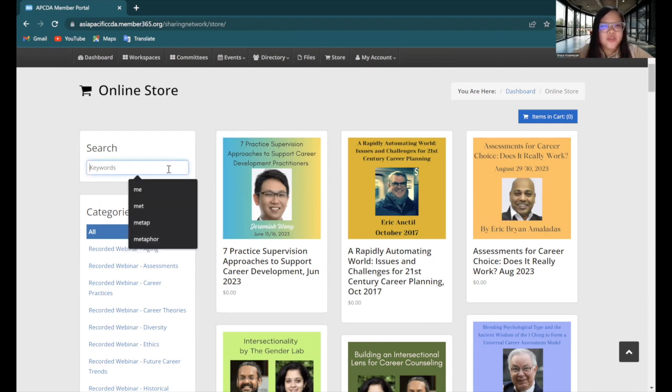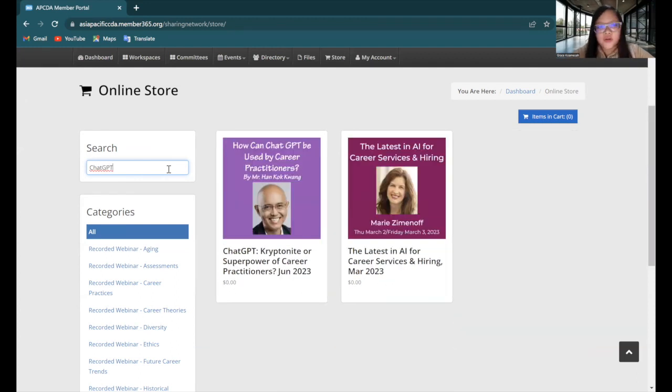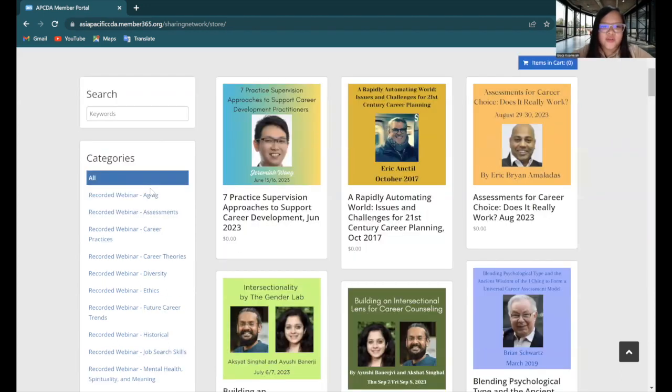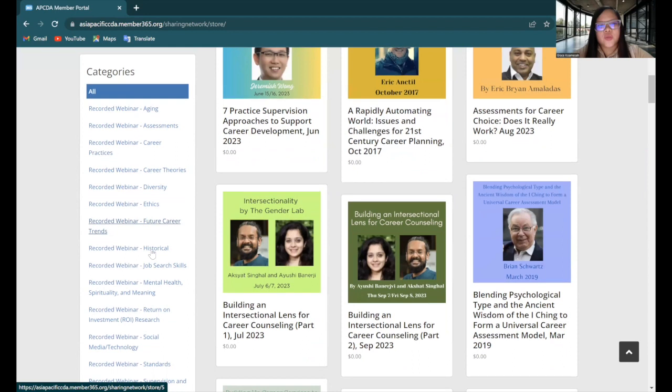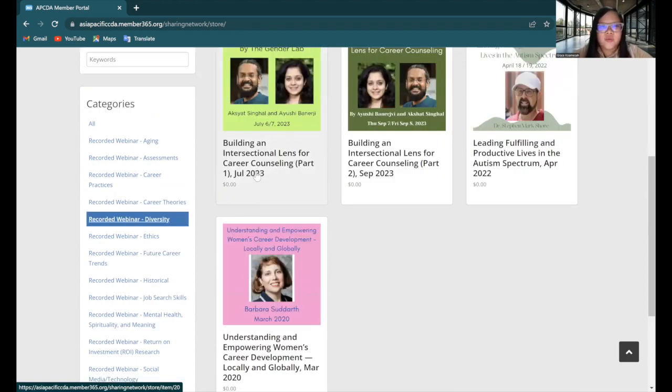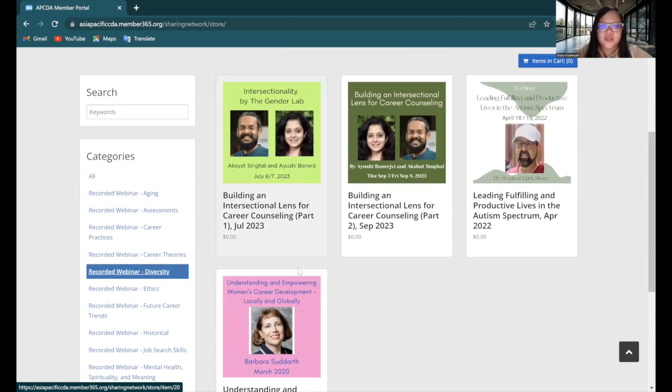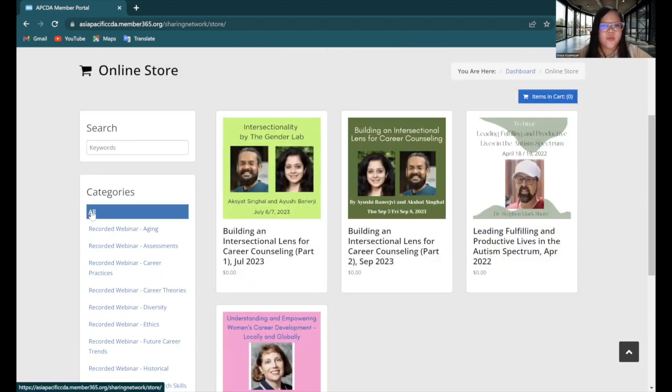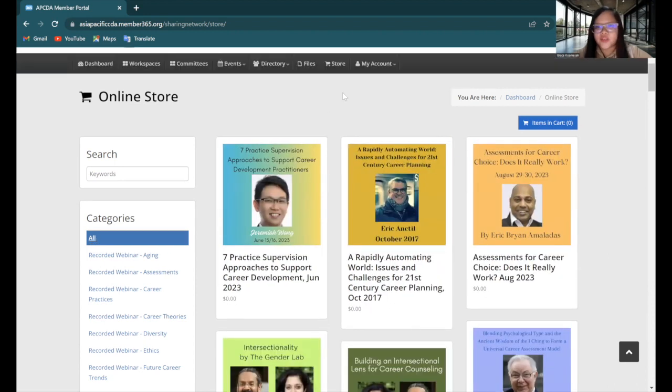So here we can do a search for webinars based on certain keywords. For example, if I want to look for webinars related to ChatGPT, then there are two of them available at the moment. Or if not keywords, we can also look based on the categories. So categories here means that we have webinar topics. And if you click on one of them, for example, let's say diversity, then the webinars that are related to diversity and careers will show up. If I go back to All, we will come back to the first list we saw.